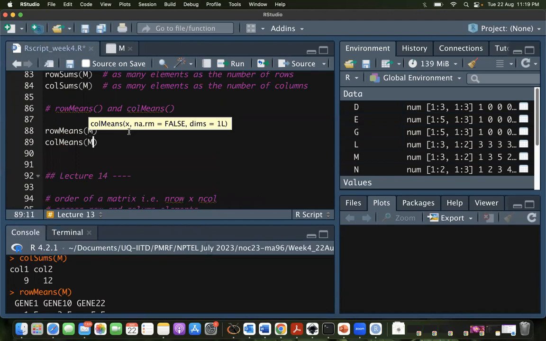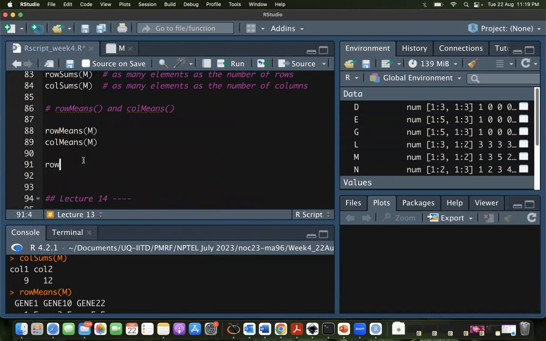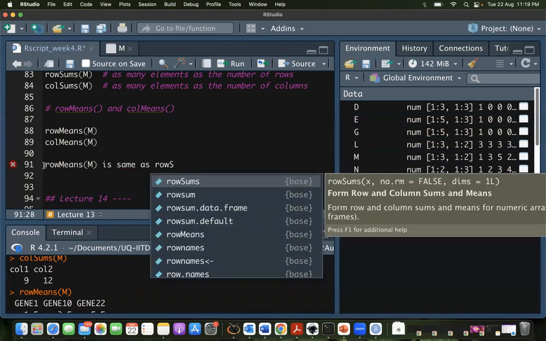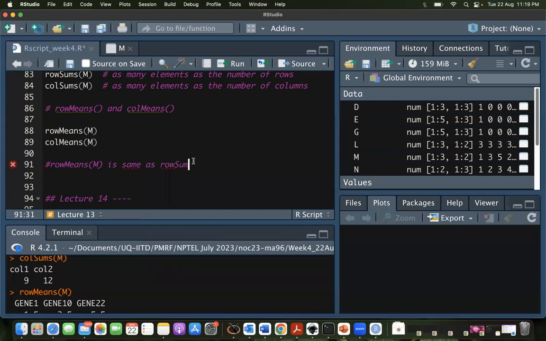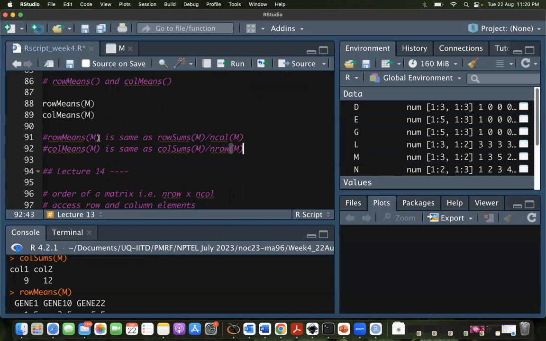So basically, I will write something here. Let me know if that's clear for you. So if I write rowMeans of M, it is the same as, I'll just do it as a comment, row sums divided by n col, and likewise colMeans is the same as col sums divided by n row. Yeah, do you think this makes sense?